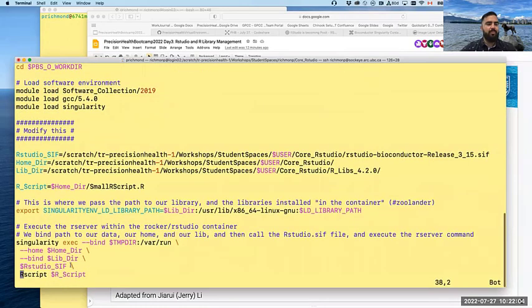But even in the R script, you're still going to need to make sure that you're binding the path to the data. The same rules about Singularity and binding a path to data, to the home directory, to where your libraries are, those same rules apply for both Rscript and RStudio.